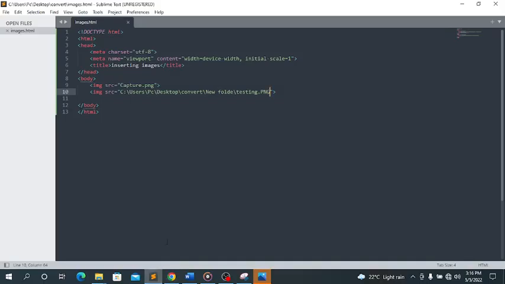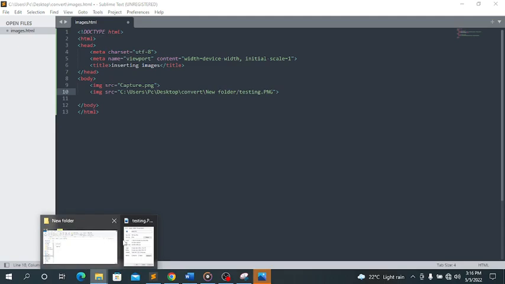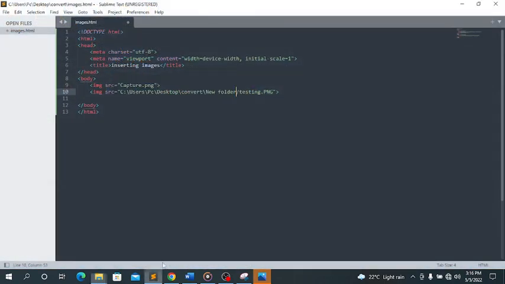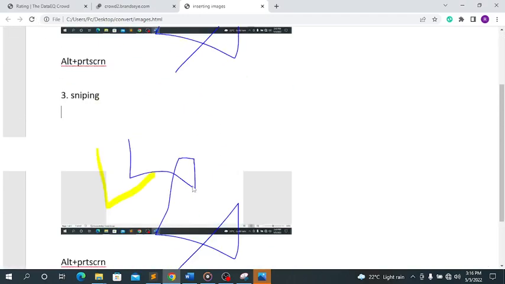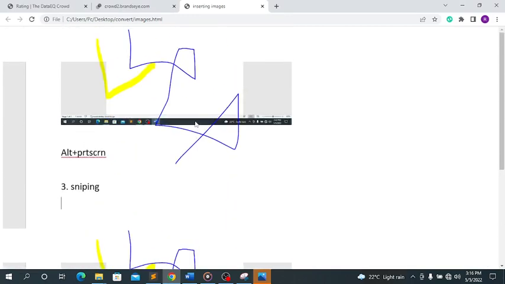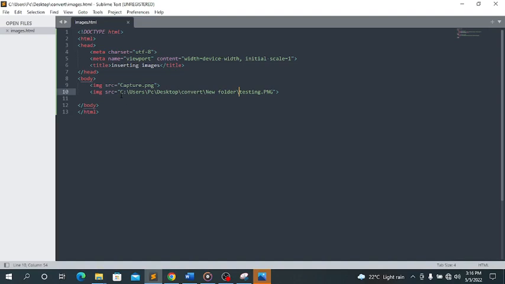Oh, it's not working. Let us check where the problem is. Is it new folder or new folder? Oh, we inserted a wrong file path. Yeah, I think it's now correct. Let's refresh, and when you refresh, you can see the image is showing. So those are some possible errors that might occur if you placed either a wrong file path or a wrong image extension.